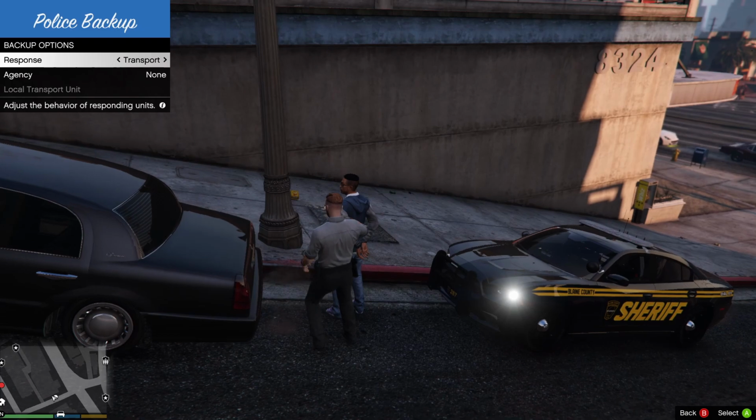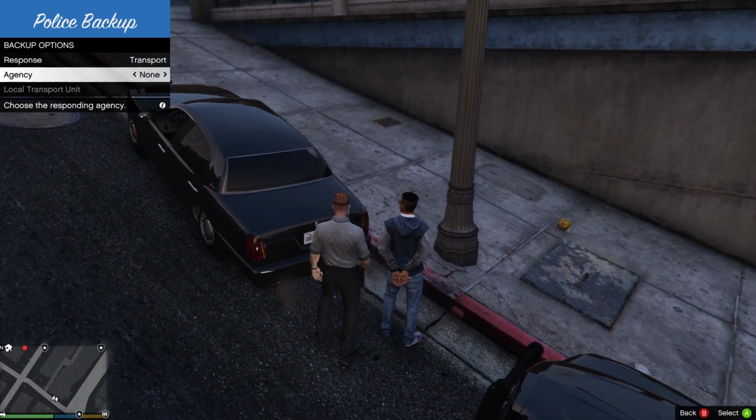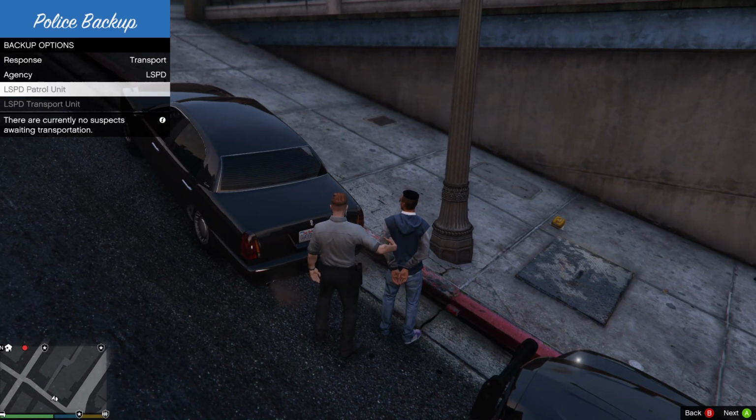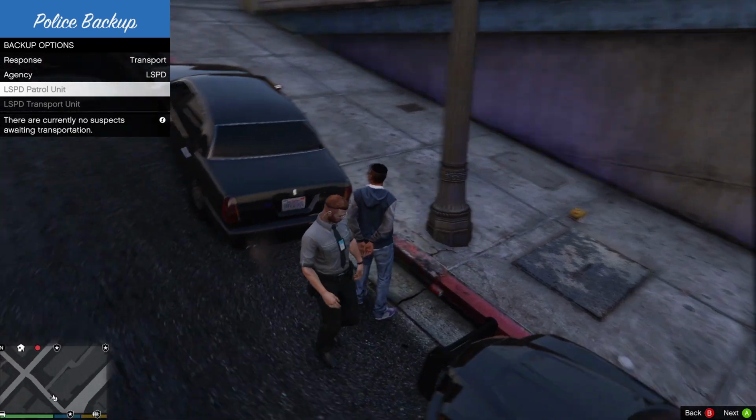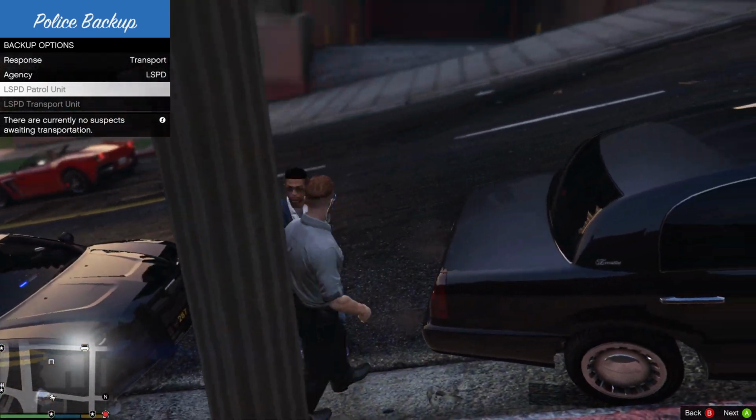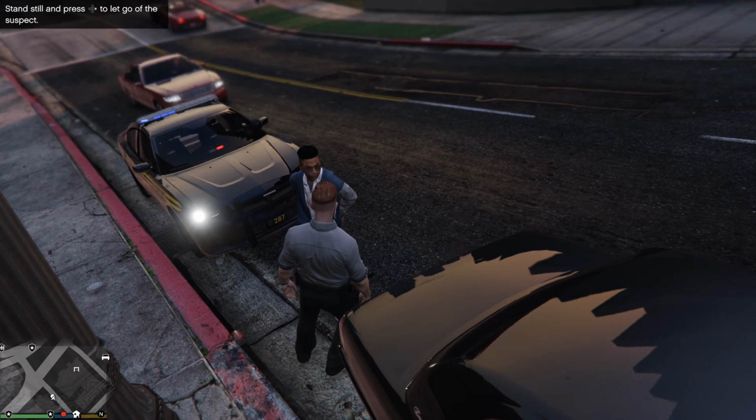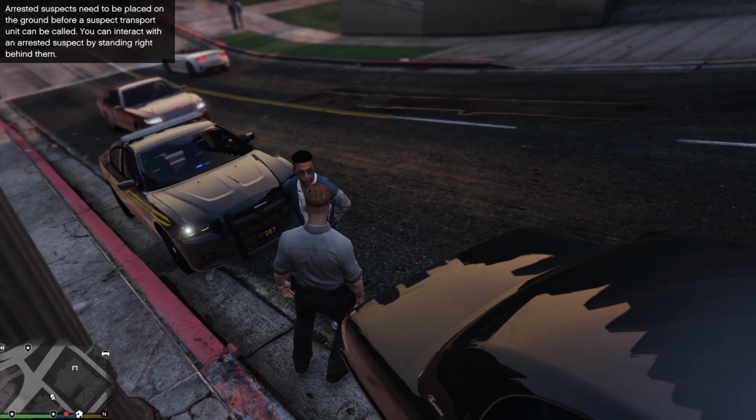And we're going to call prisoner transport for this guy. So I'm going to scroll across to prisoner transport, select the agency, and hopefully it should let us call them in. It's a little bit buggy at times, but for some reason it doesn't want to let us do that.